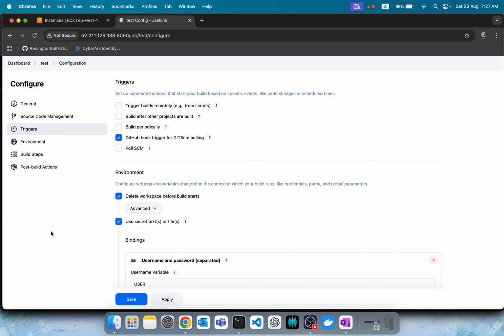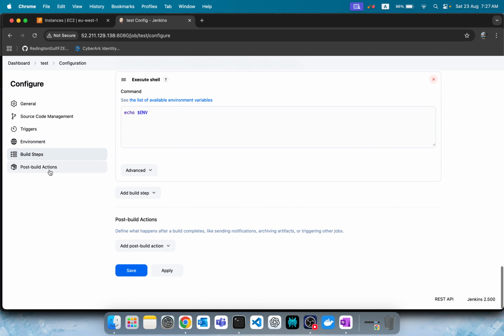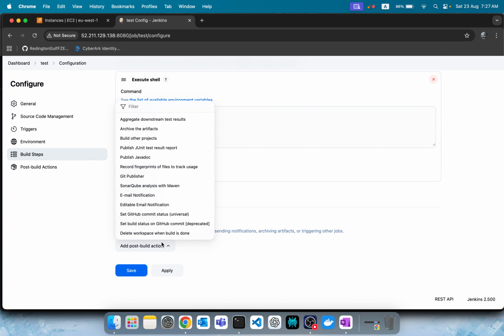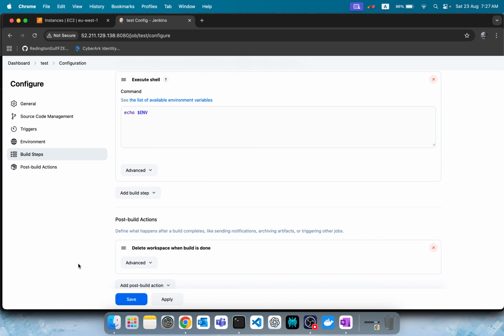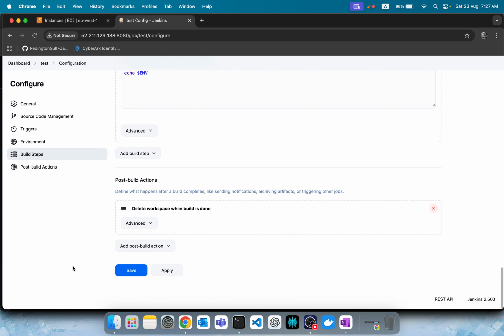What's next is post-build actions, which we have remaining. Post-build actions, as I told you earlier, what should we do once the build is done? There are lots of options. The last option obviously will be delete workspace once the build is done. So once the build is successful, it will delete the workspace, I mean, whatever data we are storing.